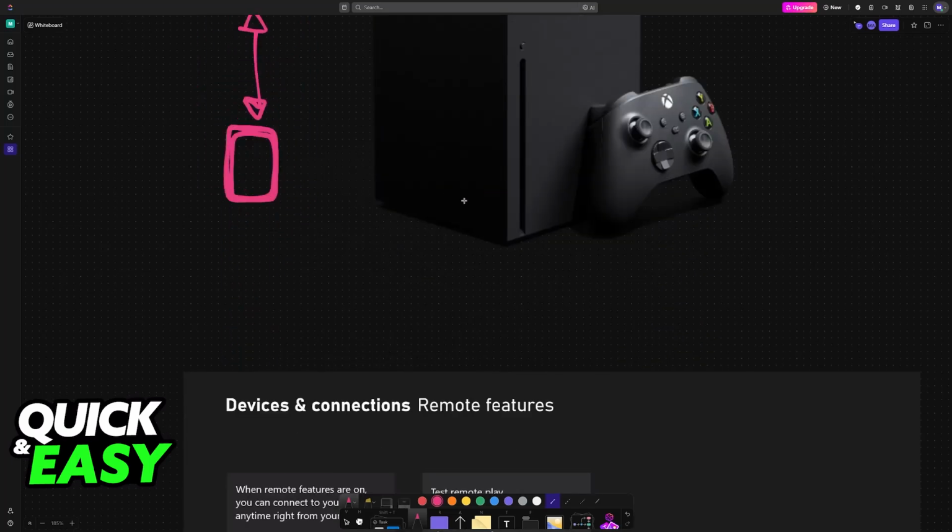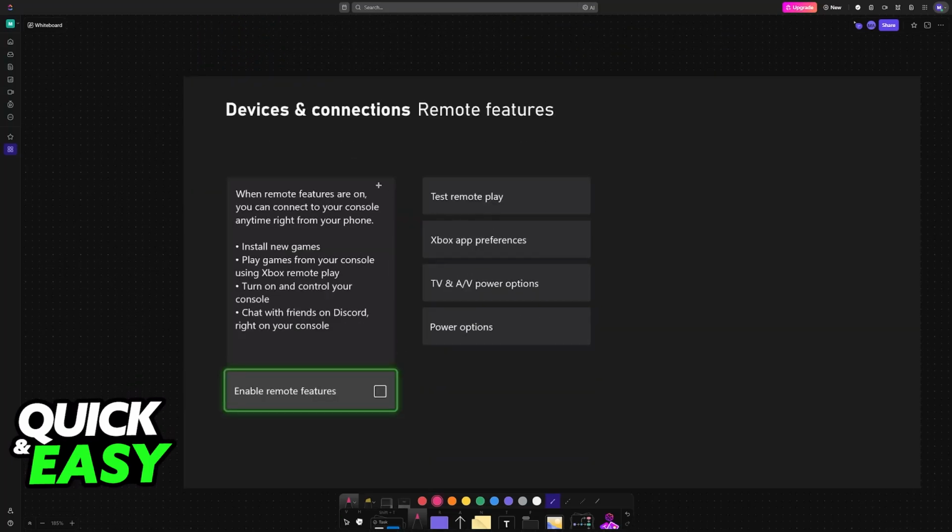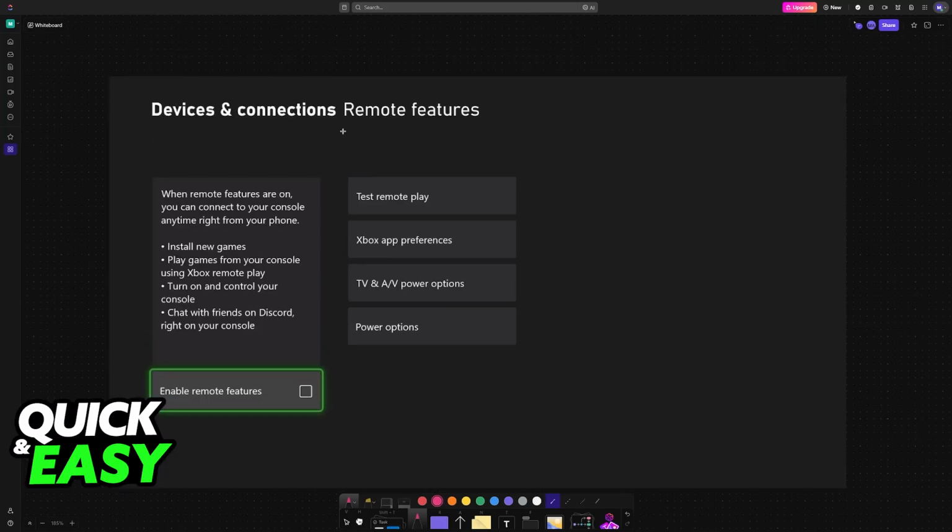So load up the game on your console, and the most important thing is that when you go over to the settings and you access the remote features under devices and connections, make sure that remote features are enabled. If you are unsure how to do this, look for a specific tutorial for your model of console, but as long as remote features have been enabled, you will be able to get this done.